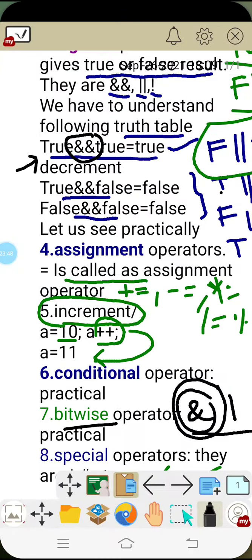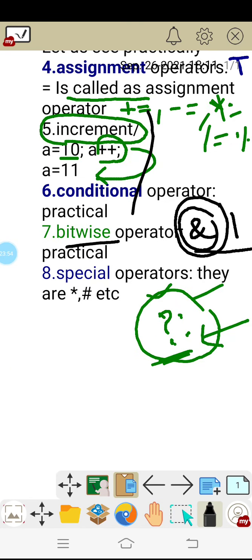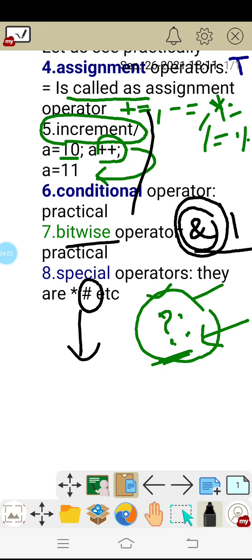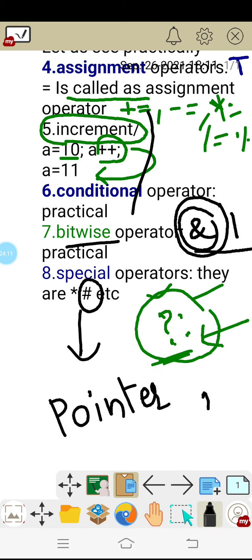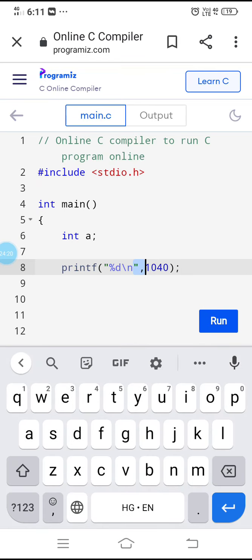The next one is very simple, that is the special operators. Special operators are nothing but these, like hash include stdio.h. All these are called special operators. Star indicates the pointer. The explanation about the pointer is already given in another video. Comma will also come under the special operators. Where can you find these special operators? For example, this comma is a special operator. This hash is a special operator. So all these are called special operators. Special operator is a very simple concept.